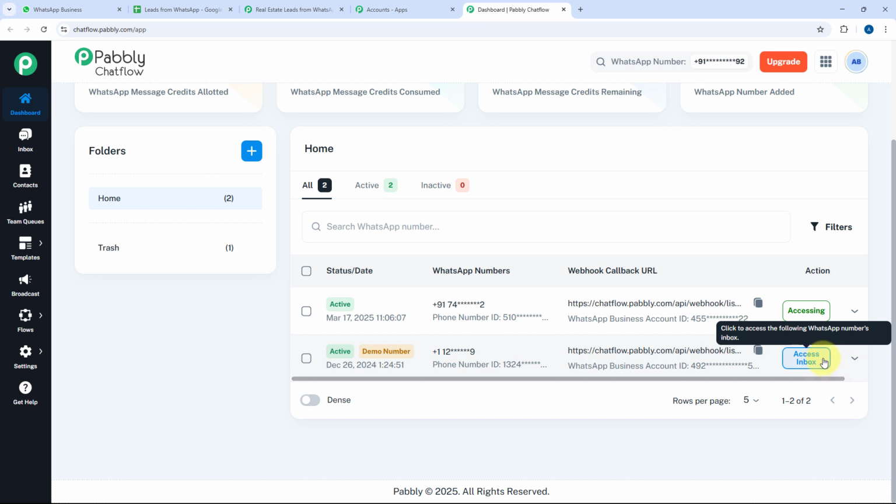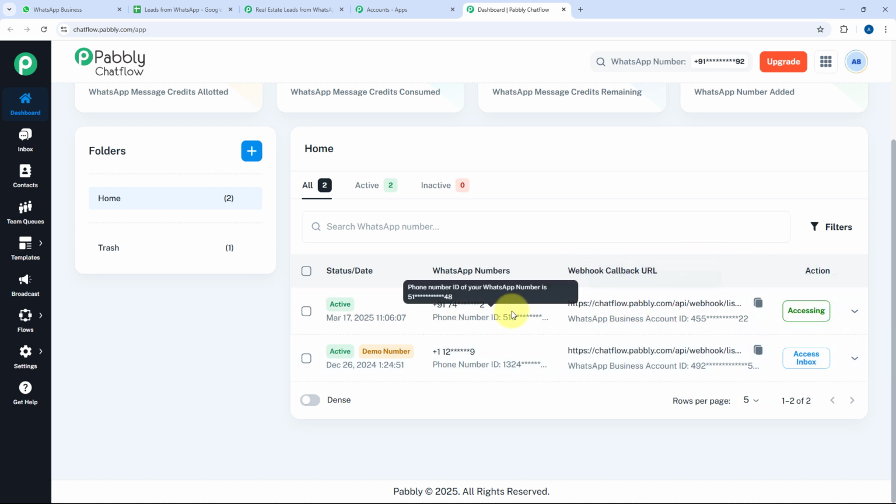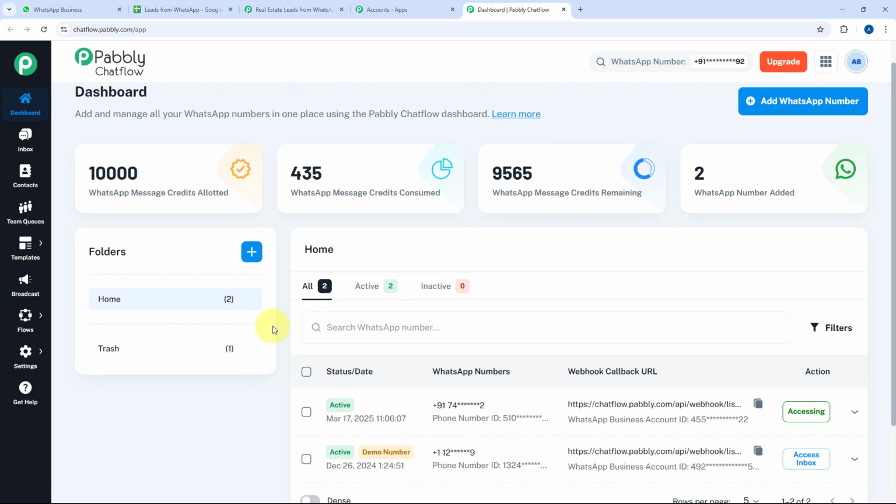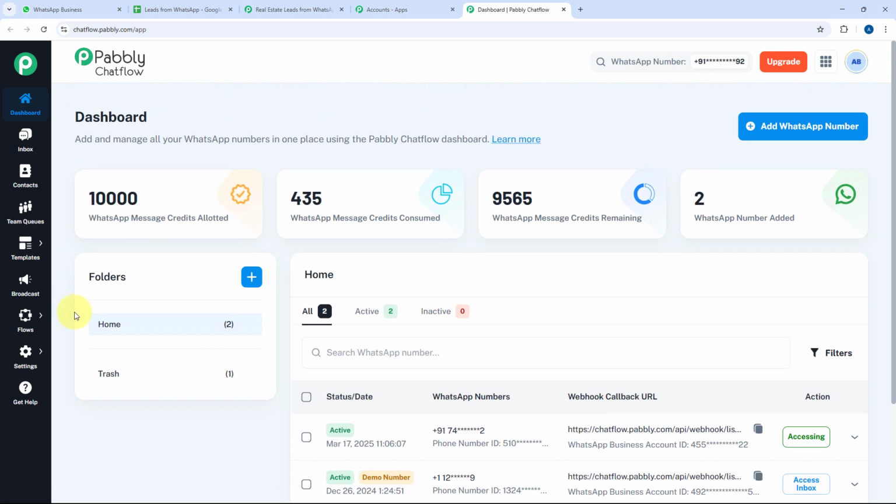By clicking on this access inbox button, you can access that particular account. Like right now, we have accessed this particular account over here. And here on the left side, you can see this folder option. You can use this folders feature to separate and manage your WhatsApp Cloud API account in Pabbly Chatflow.